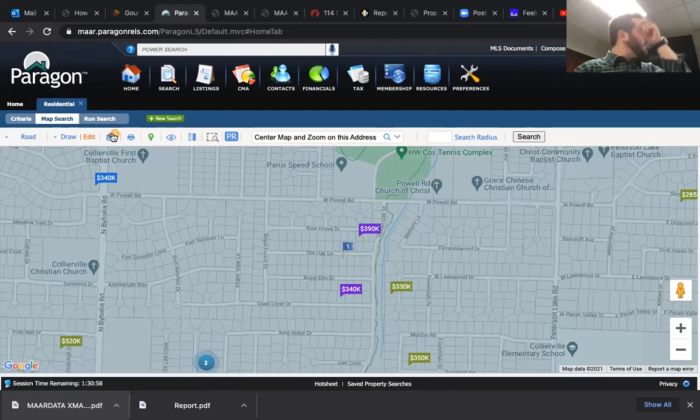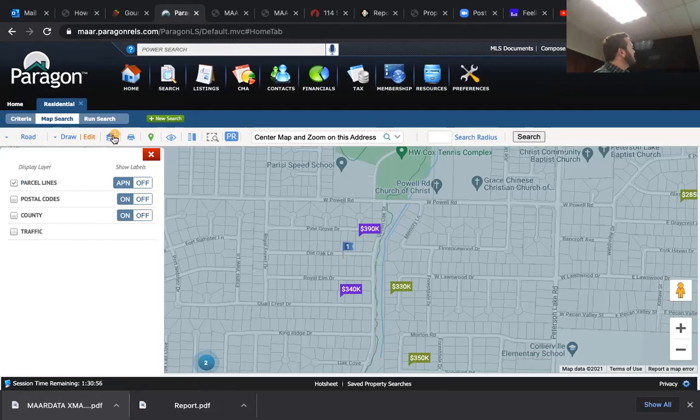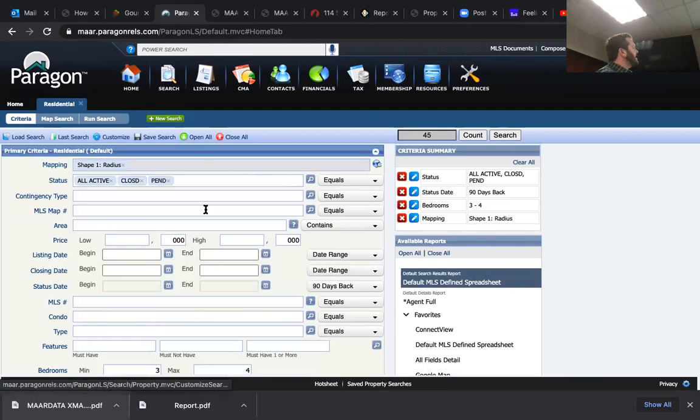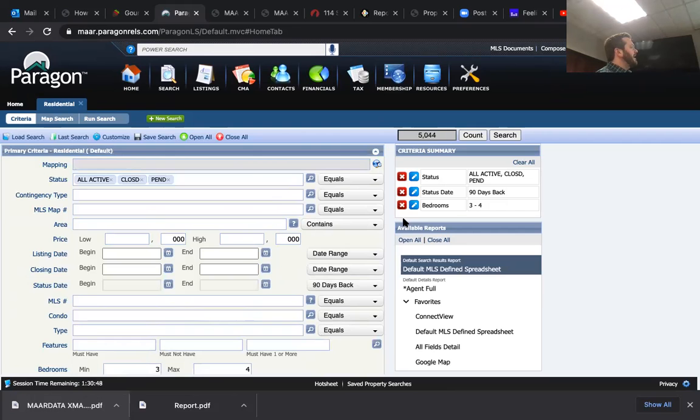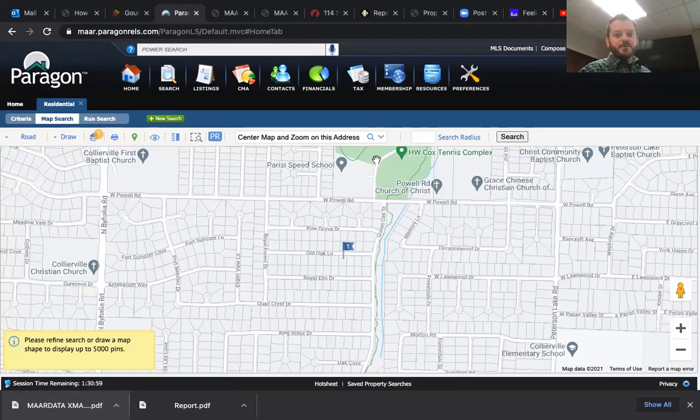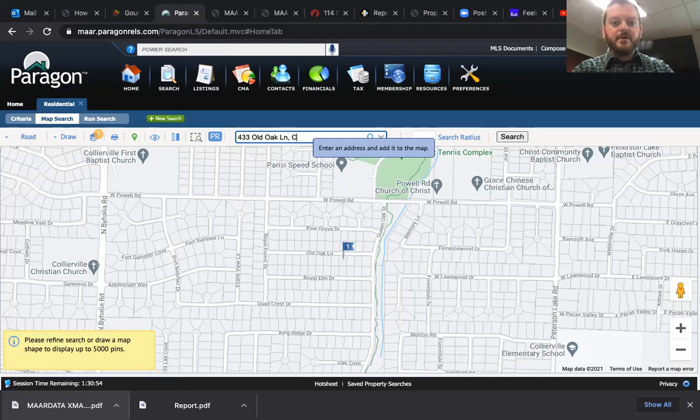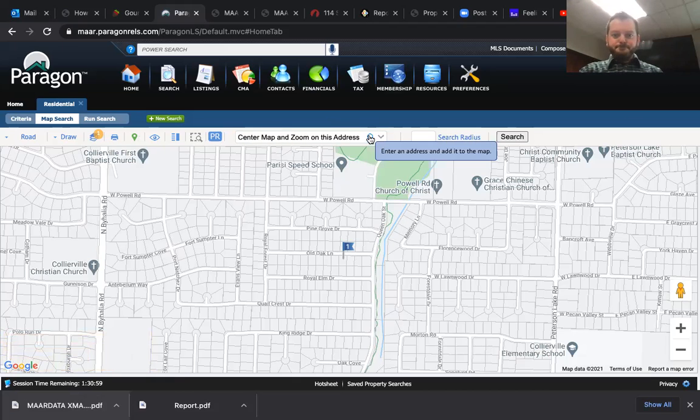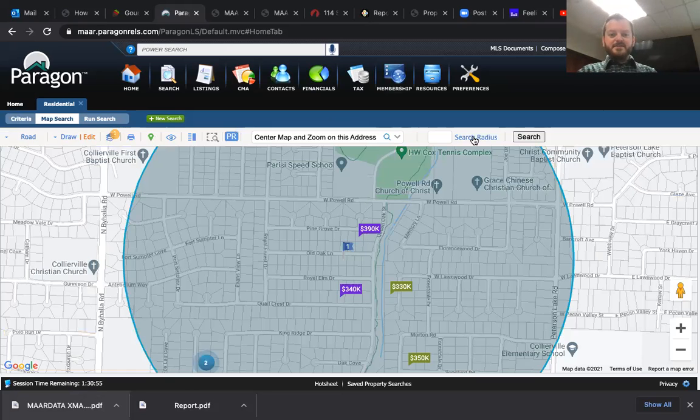All right, so you see here, you see the lines with the 1. Those are layers that'll show you. Now I want to get rid of this map right here. So it is listed right here. So let's exit that. Let's go back into the map because we're going to change this. We're going to go 433 Old Oak Lane, Collierville, TN. Remember, hit that magnifying glass. And let's go 0.5 and search radius.